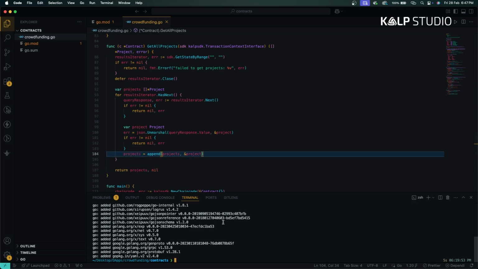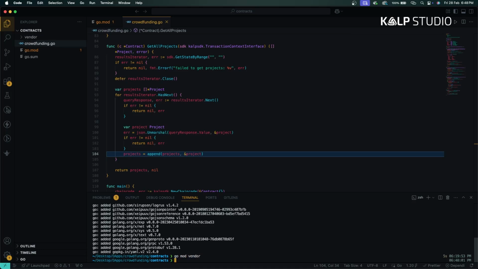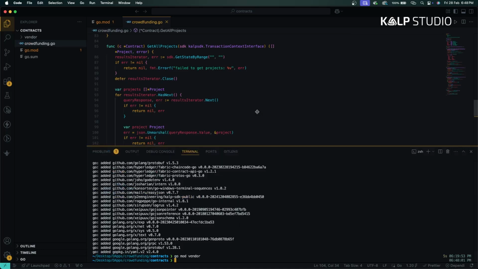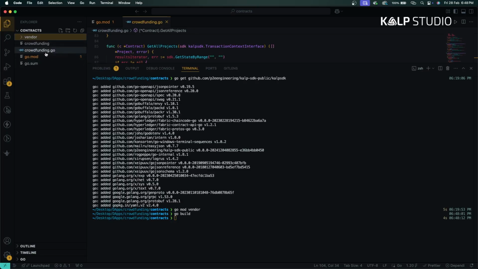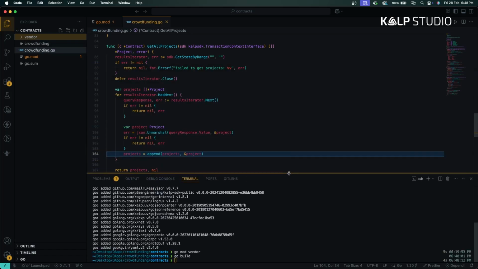Now, what we need to do before actually deploying this is two things. We do a go mod vendor, and we do a go build. Go mod vendor creates this vendor folder which contains all of the dependencies all downloaded, and go build creates the executable.